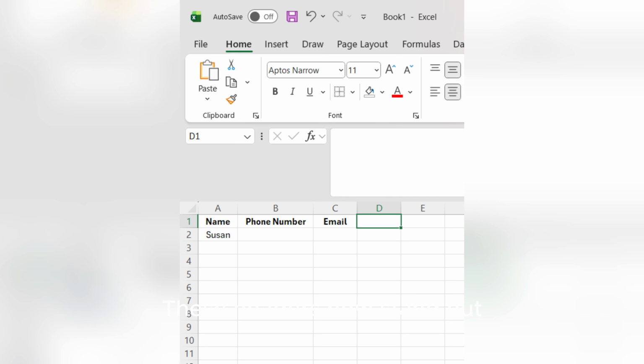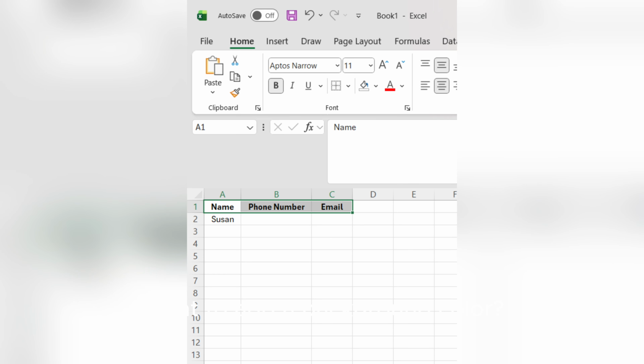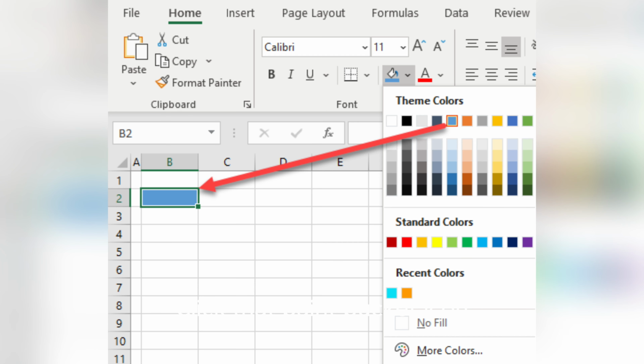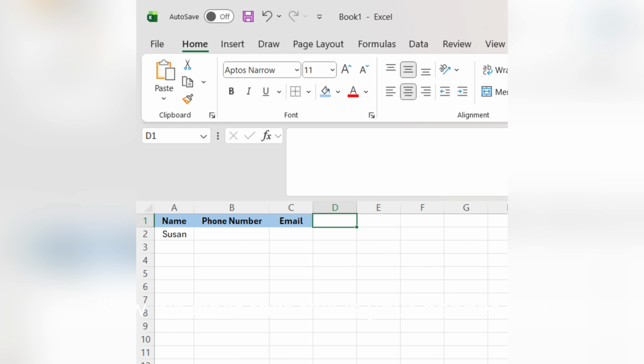These headers now stand out. Want to add a background color? Highlight the cells you want to change. Click that paint bucket icon, then pick a color. I'm going with a soft blue. Much better. Now it's clear that this is your header row.